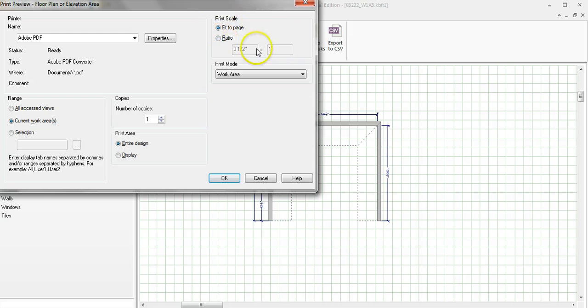Now, the last thing we need to do is this print scale here. It will originally be set to fit to page. Now, what that means is it's going to take your drawing and size it however it needs to be sized to fit on the page. But as we know, kitchen and bath drawings are drawn at half inch equals a foot. So you want to change that from fit to page to ratio. Now, when you see the ratio, it's going to originally say 1 inch equals a foot. So we need to change this based on our scale. So rather than 1 inch equals a foot, we are going to change it to half inch equals a foot. If you were doing quarter inch, you could change it to that, etc. But most kitchen and bath drawings are drawn at half inch. So we've changed this to half inch equals a foot.